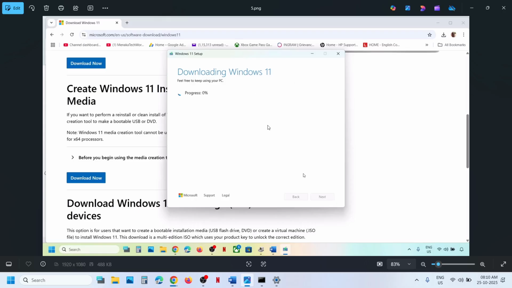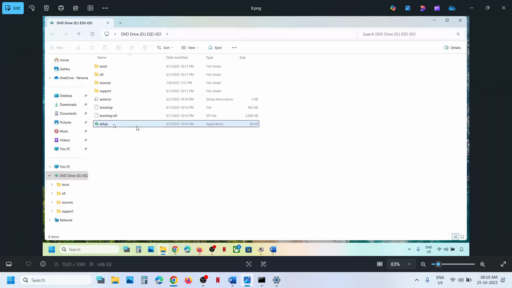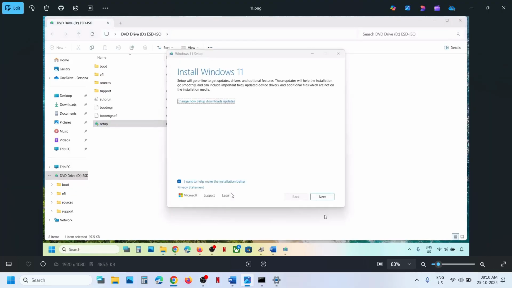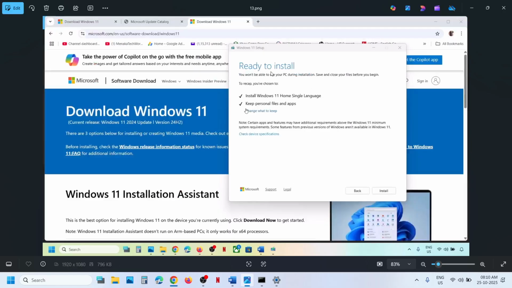This process will take some time, and once the download is complete, click on finish, and do not close this manually. It will take few seconds or maybe a minute to close. Once closed, go to desktop, make a double click on Windows ISO file, make a double click on setup file, click on yes to allow, click on next, click on accept, and here you can see ready to install.